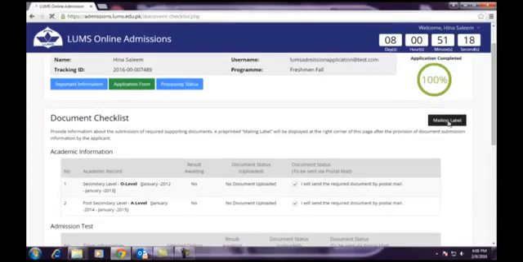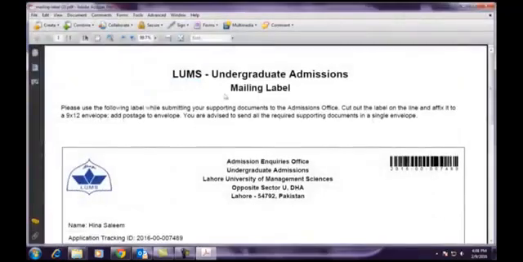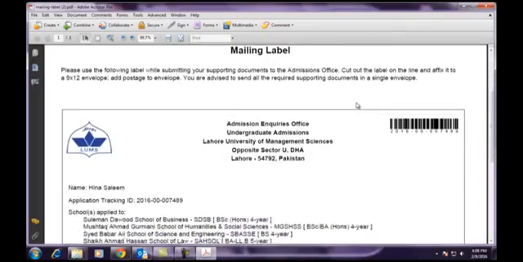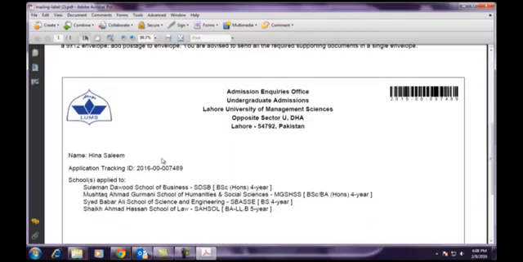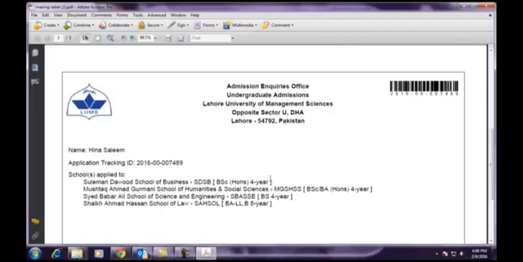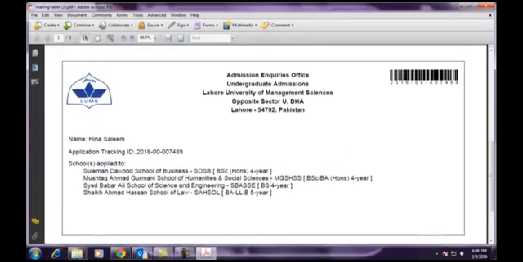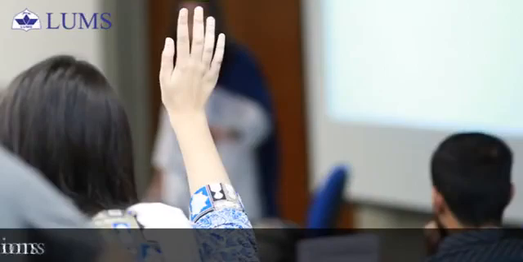After submission of your application, Supporting Documents tab will be available on your screen. Please check the required boxes and press Save. Now you can print the mailing label available in the top right corner. Please paste the mailing label on the Supporting Documents package. Supporting documents must reach us by the stipulated deadline.